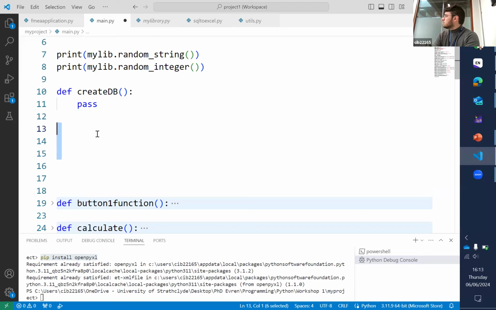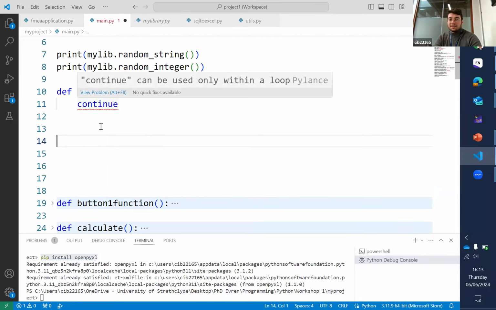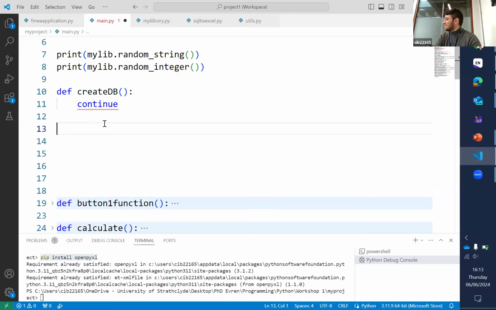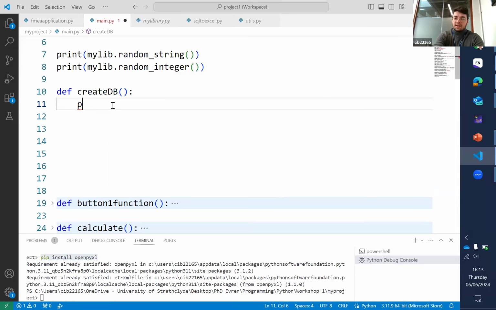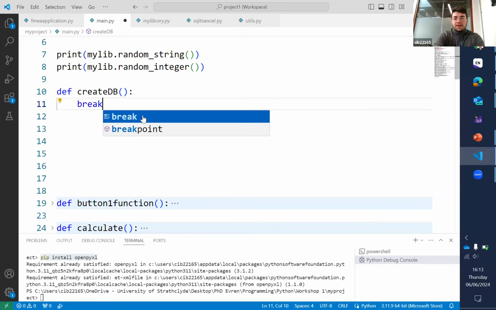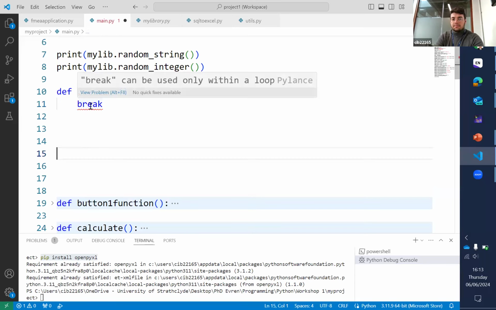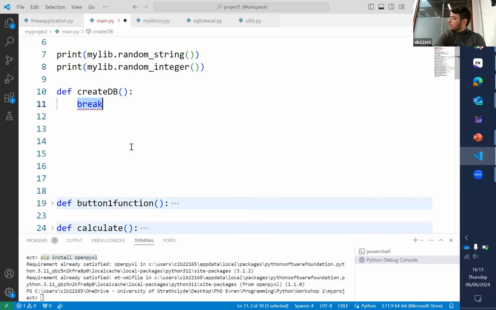What if continue? No, continue. Nice, because continue should be inside a loop, it gives this error. I thought it should be doing the same thing. But yeah, pass does the job. And I think break is also not working right now. Yes, it can be used during development.